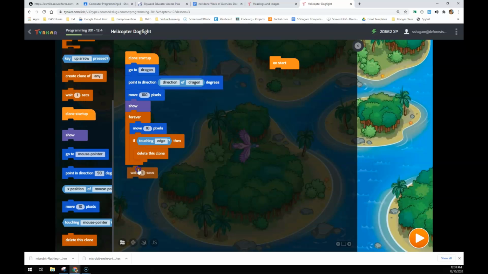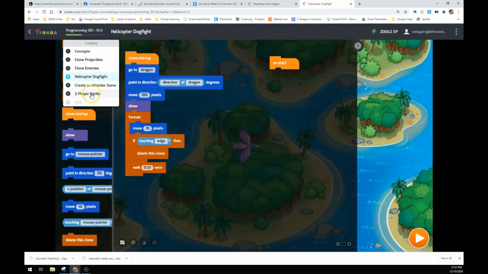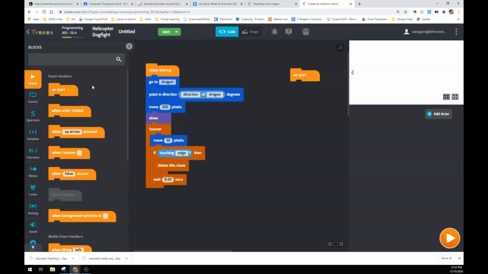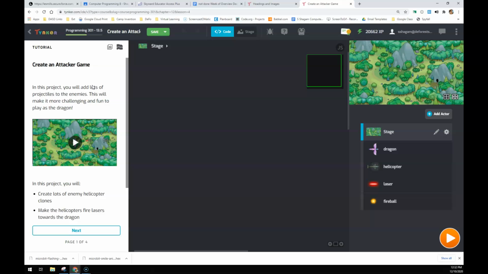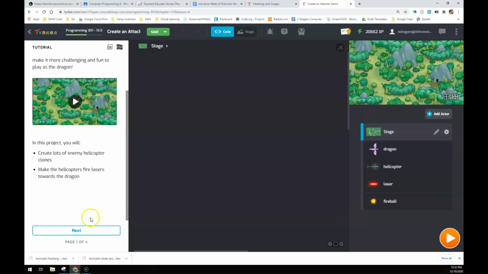And then don't forget to have that little bit of a wait in here for the 0.01 seconds so that it looks like it's moving across the screen. But then again, on this, you need a forever loop, and then if spacebar is pressed, create a clone of the fireball, and then wait 1 second. You're going to create an attacker game, and the attacker game is making enemy helicopter clones and then helicopter fire lasers towards the dragon.